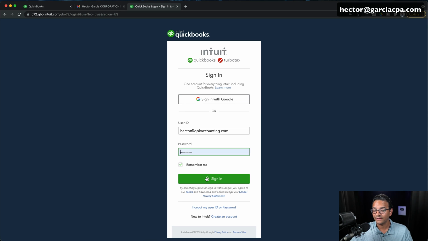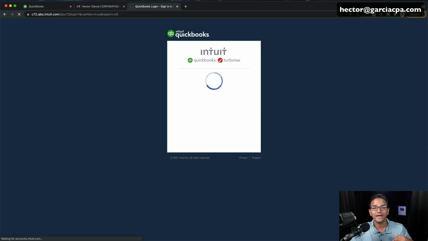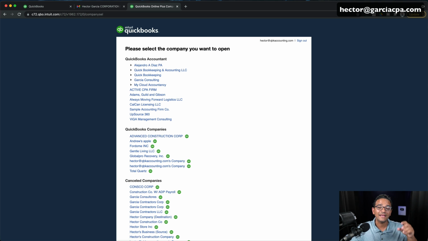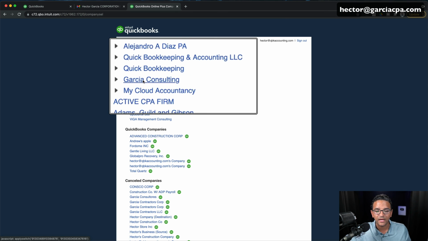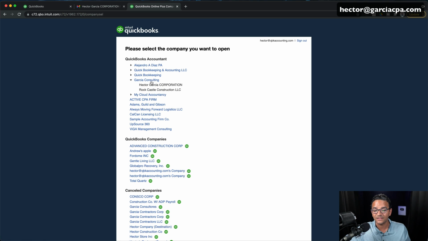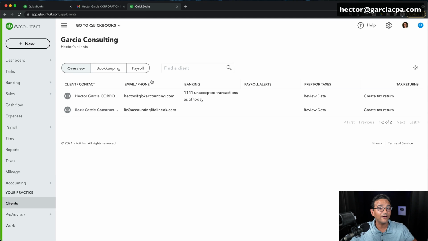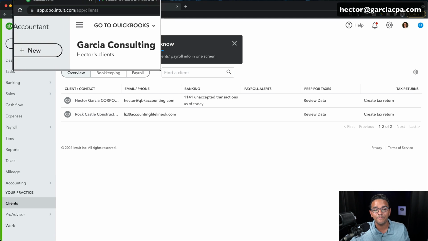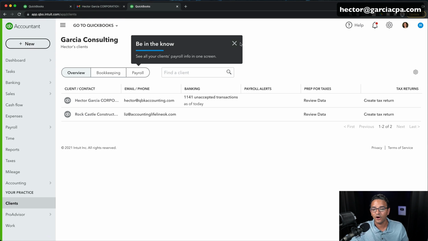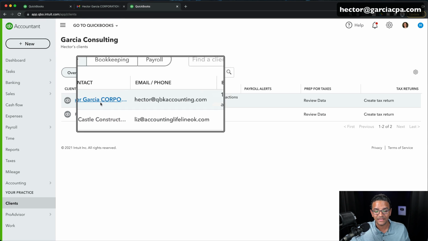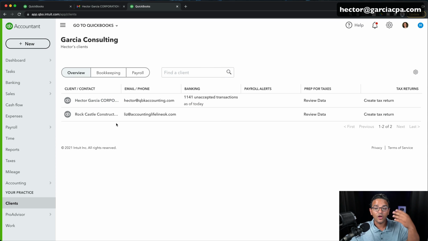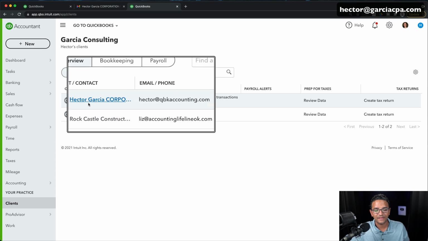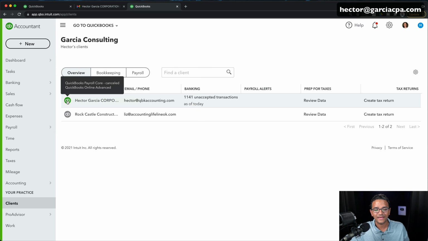Now, the next time you log into QuickBooks Online, you're not going to log into your company file. You're going to log into your accounting firm. We're going to click right here where it says Garcia Consulting. And then under Garcia Consulting should be all the companies that you have invited to that accounting firm to be their accountant. So I'm going to click on Garcia Consulting. And now the screen looks a little bit different because you're going to see a big accountant icon on the left-hand side. And now here you're going to see all of the clients that you can log into and manipulate their accounts.